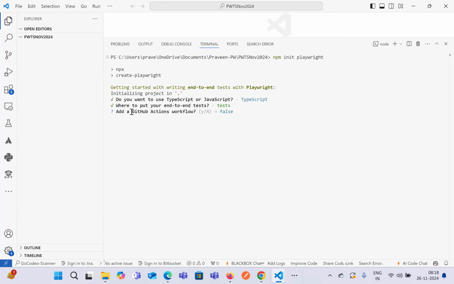This is GitHub Actions, which is another CI/CD pipeline. But this is not part of our session, I mean, as a part of the Playwright course. But let's say if you need support for a GitHub Actions CI/CD pipeline, I'll also be able to help you out.